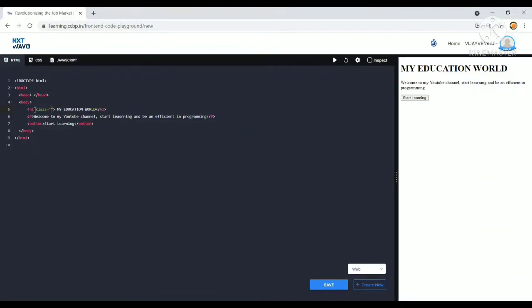Make sure that the full stop should be used before the selector name in CSS only, but not in HTML. So, I will add heading. Make sure that the spelling should not be wrong, as we compare to CSS, it should be correct only. So when I run this, you observe that the heading color has changed to purple and the style of the letters also, and it becomes bold.